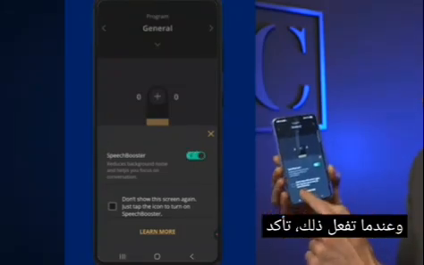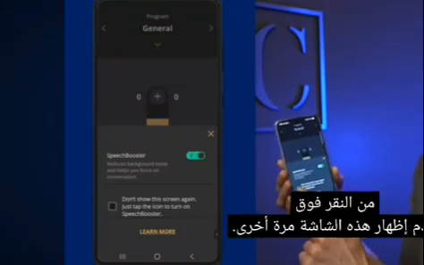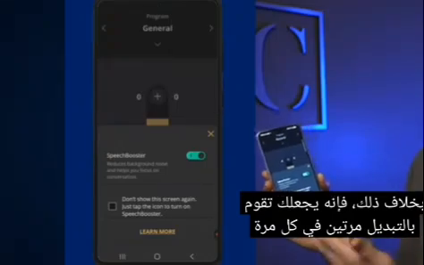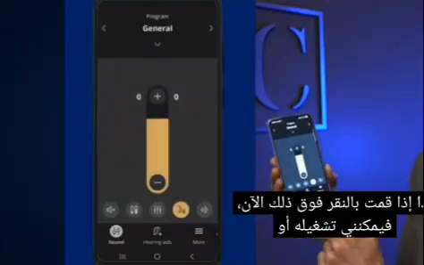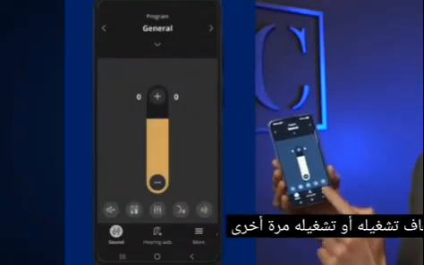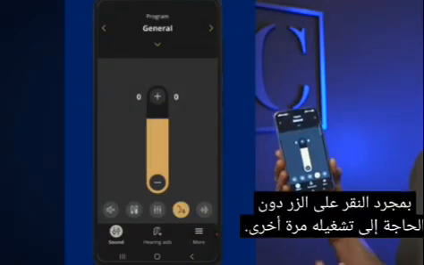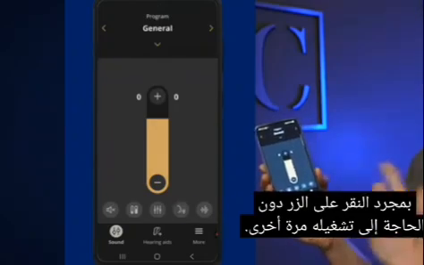And when you're doing it, make sure that you click on the do not show this screen again, otherwise it makes you double toggle every single time you want to use speech booster. So if I click on that now, I can either have it on, turn it off, turn it back on just by tapping the button without having to toggle it back on.